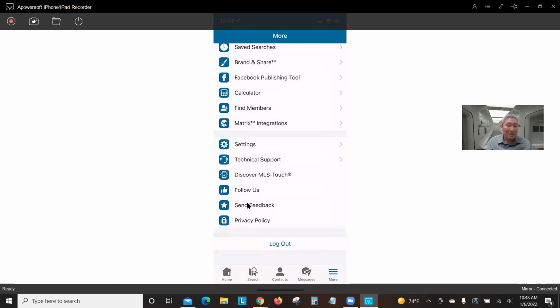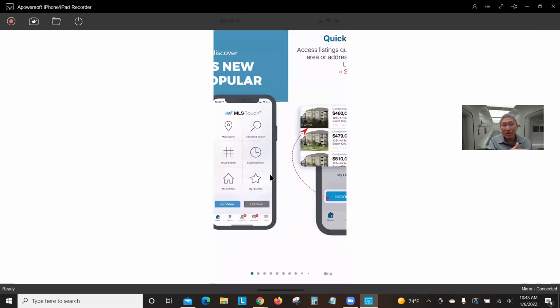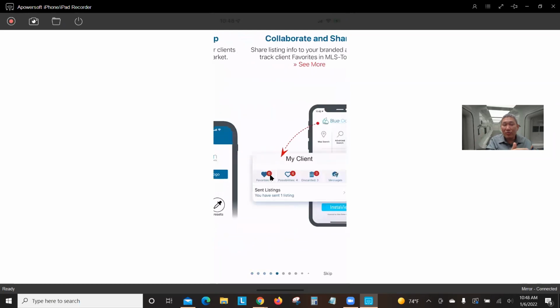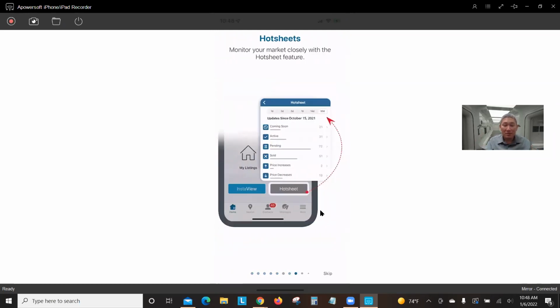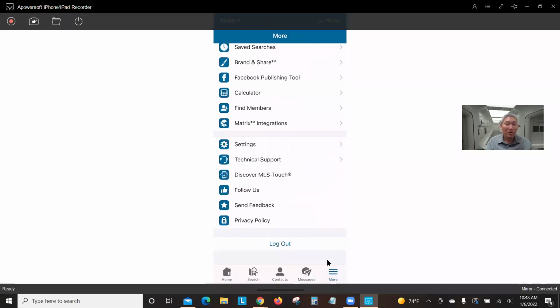Okay, let's go back. So the Discover MLS Touch is when you install the app and you open it the first time. You went through all this, remember? A little glimpse of what you can do with this app. I'm going to just hit skip on the bottom to get back out again. But if you want to see this again, it's always available right here. So this way you can remember what features are available in this app.